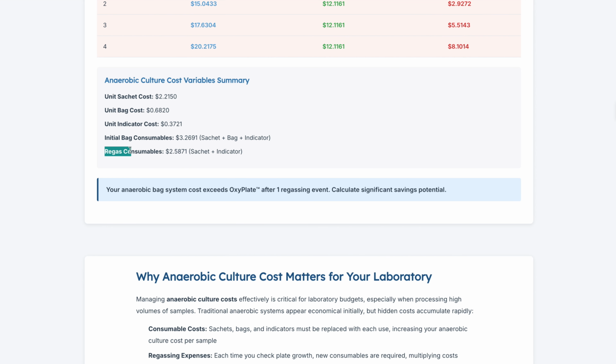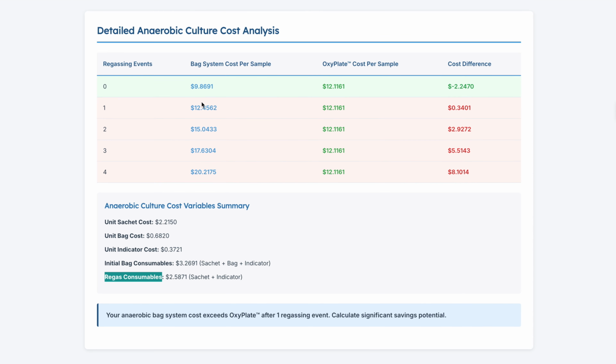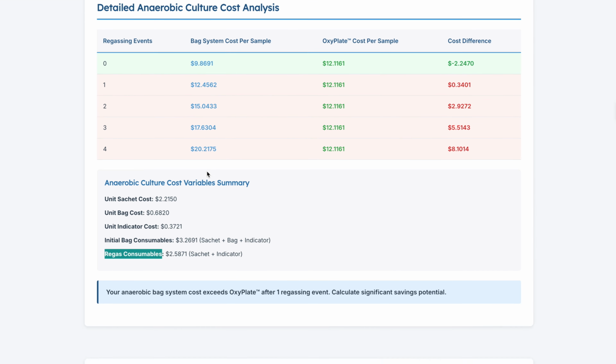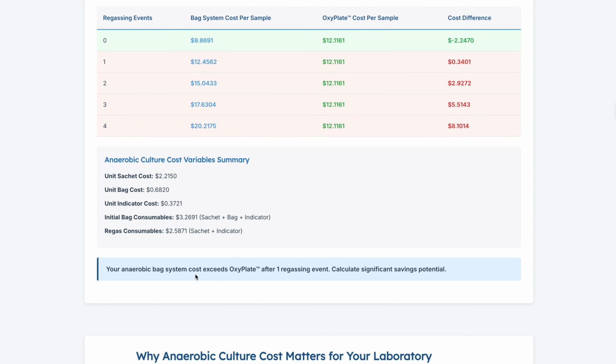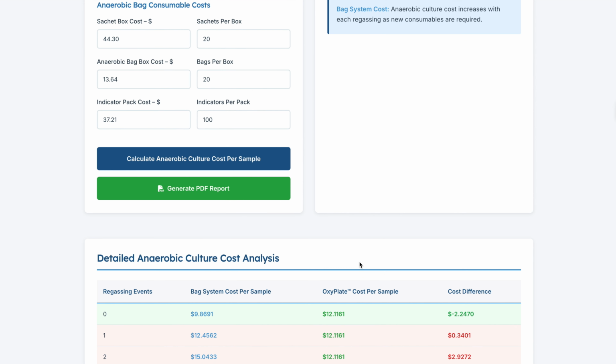And with each regassing event, you're going to incur an additional cost of $2.59. And that's just the sachet and indicator that you're having to replace each time. So that gives you a hint into where these increases in cost come from. And you can see right here, outputs, a line that tells you that your anaerobic bag system cost exceeds OxyPlates after 1 regassing event. So really makes it simple for you guys.